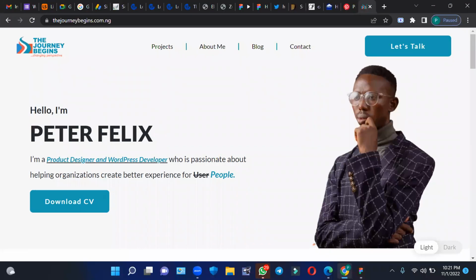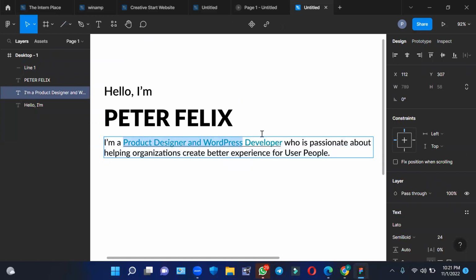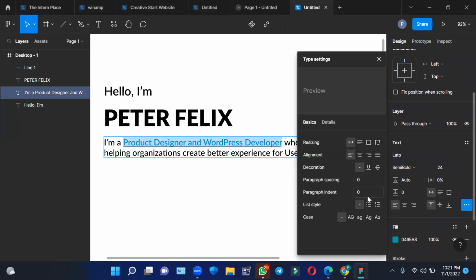And I think it's somehow in italic format. How will I make it italic? Highlight it again. Now you can use Control I to make it italic. Now let's check these settings.